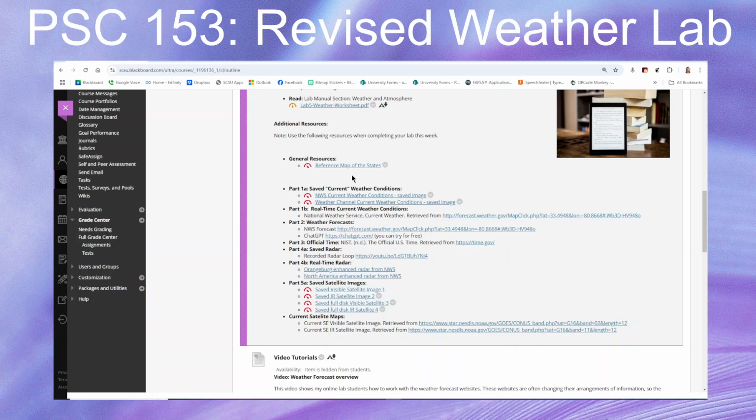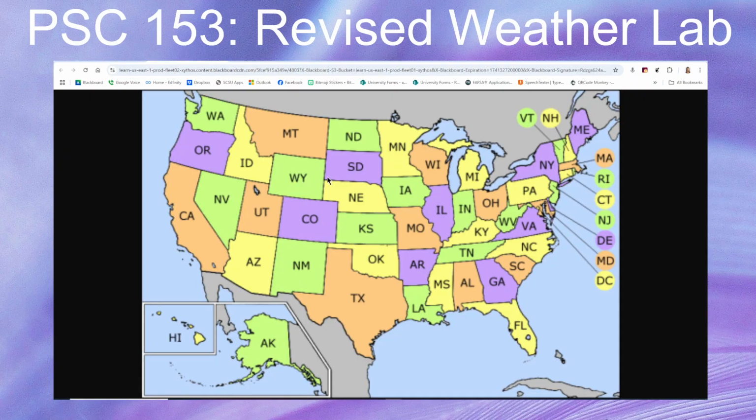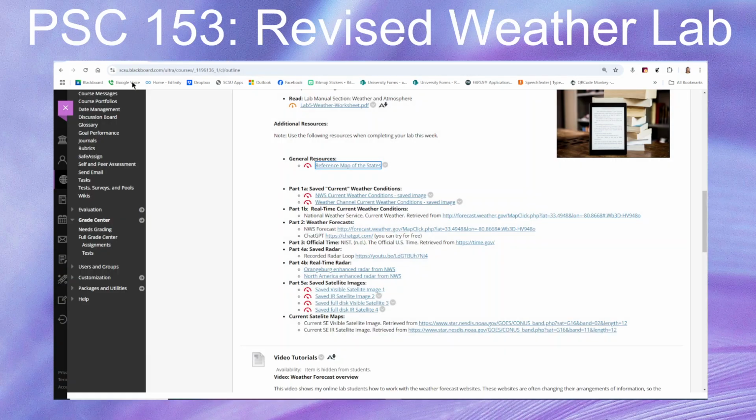Now, because sometimes we're going to be looking at weather across the country, I sometimes have a little bit hard time remembering which state is which, so I've included a link here for you for the maps on here, so that if you're looking at one of these maps and you see a blob but you're not sure what state that is, you can come back to this reference map if you need to.